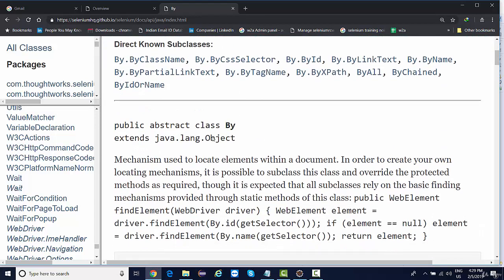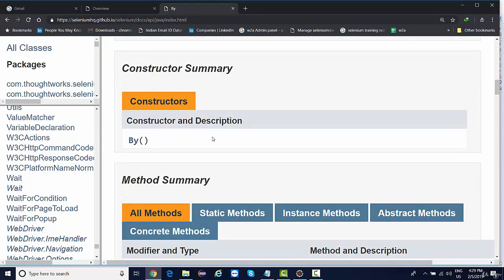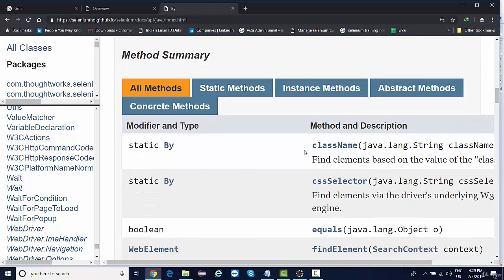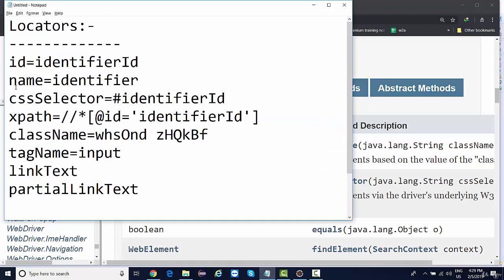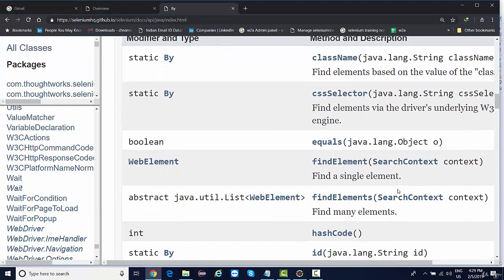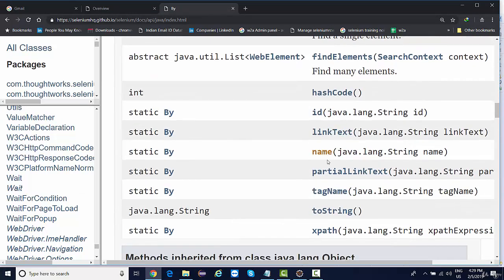And if you go down over here to the method summary, you'll see there's a method called className, cssSelector. And if you look at our locators, className, cssSelector are locators. And these are available in the form of methods. Similarly, id, linkText, name, partialLinkText, tagName, xpath. So all the locators are basically available in the form of methods inside this By class. And all these methods are static in nature. Static means we can directly access these methods without creating the object of the By class.